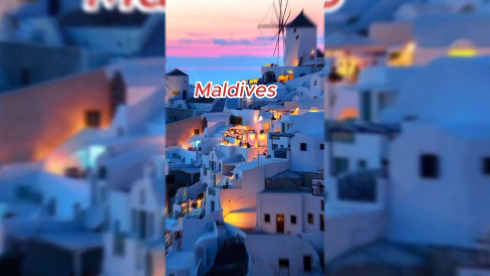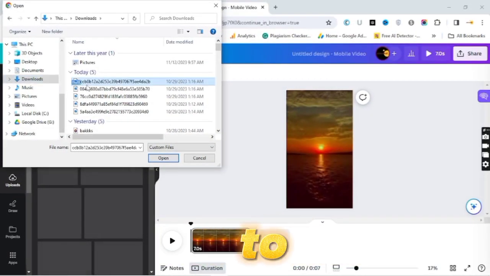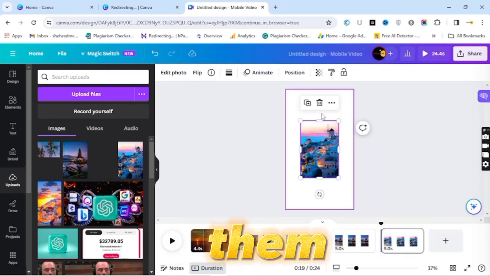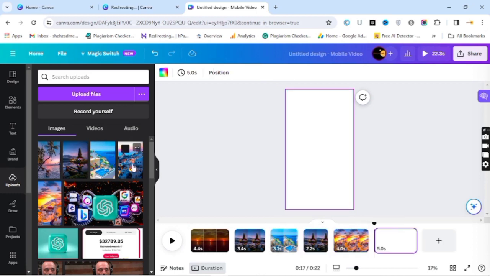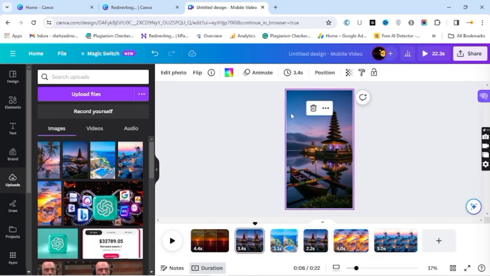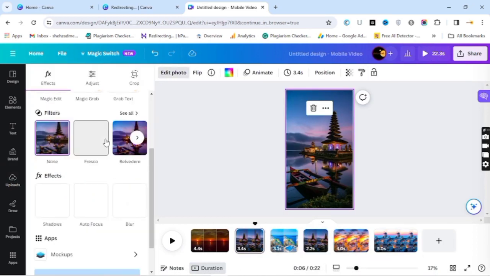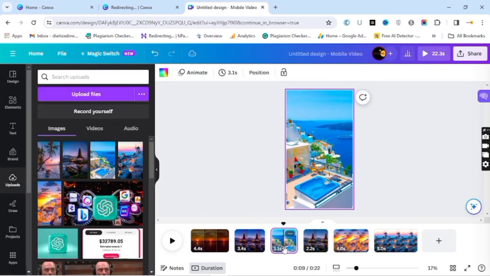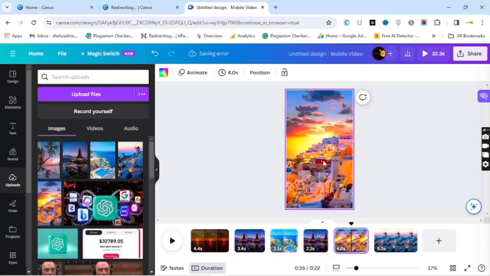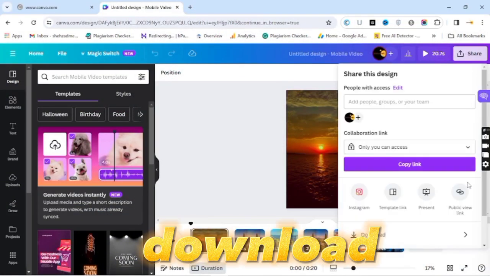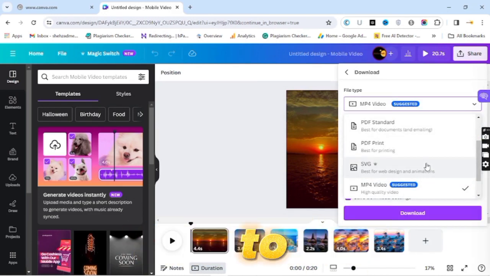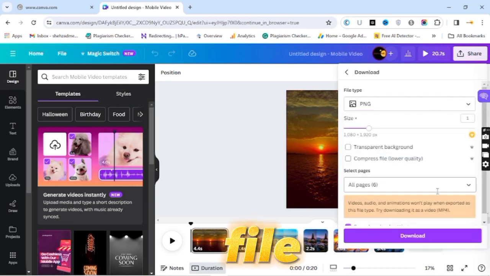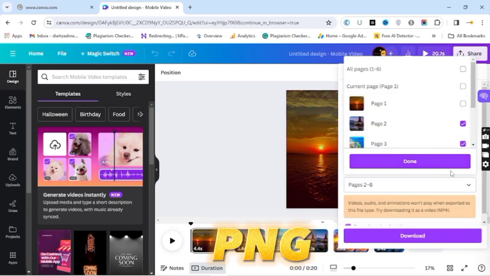Once you've downloaded the images from Pinterest, add them to the timeline below. To give them a cohesive look, apply the same filter to each image. When you're finished, download each image individually by clicking on Share and then Download. Remember to save the first one as an MP4 file, while the rest should be saved as PNG.